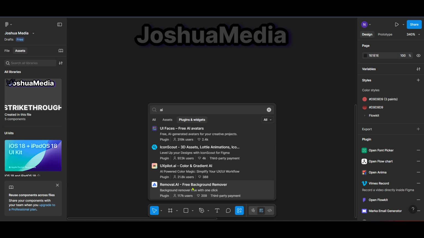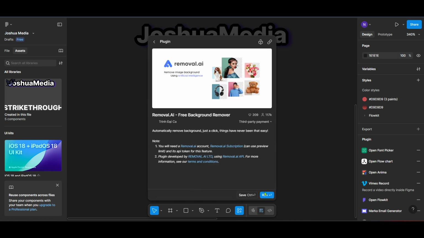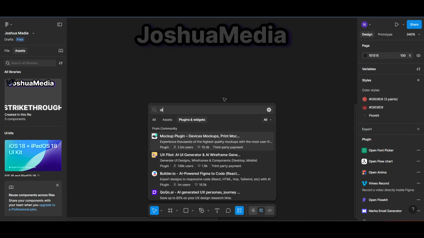And there you have it. By following these simple steps, you'll be leveraging the power of Figma AI within your workflow, conducting design tasks with greater efficiency. Remember, integrating AI tools not only helps streamline your process, but also opens up new avenues for creative exploration.